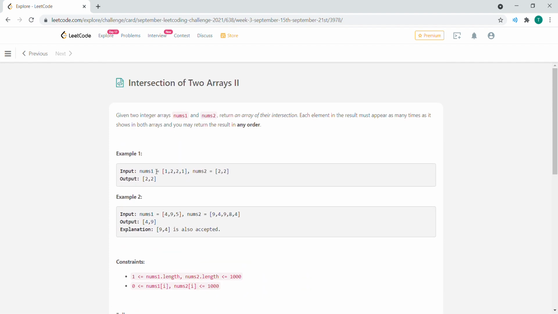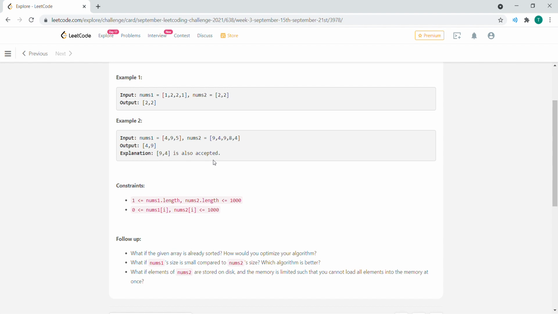So we're given nums1 here, which has array 1, 2, 2, 1, and nums2 which has 2, 2. We want to return the intersection that has the numbers that occur in both of them. So that would be 2, 2 right here, which is in both nums1 and nums2.